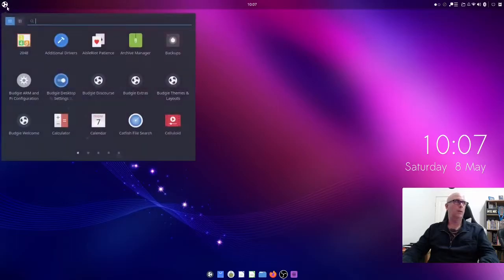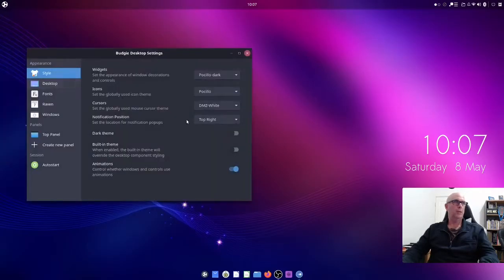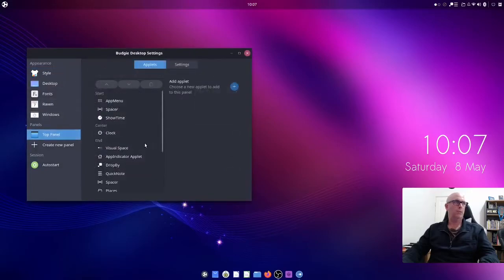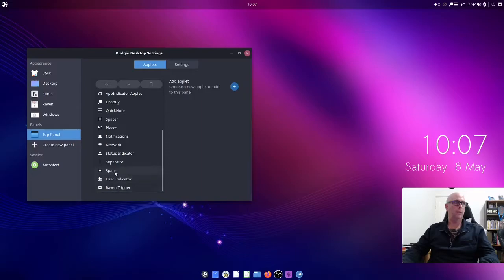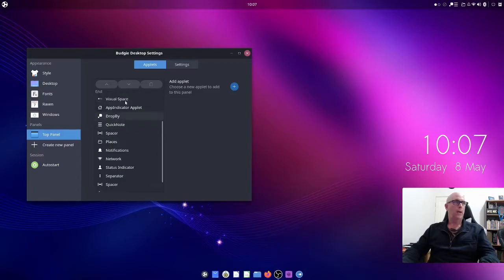Which one is that one? Let's have a look at Budgie desktop settings, top panel. Now if we go from here, I think it is Raven, when we work our way up, you'll probably find quick note, drop by applet is there, app indicator applet, visual space.